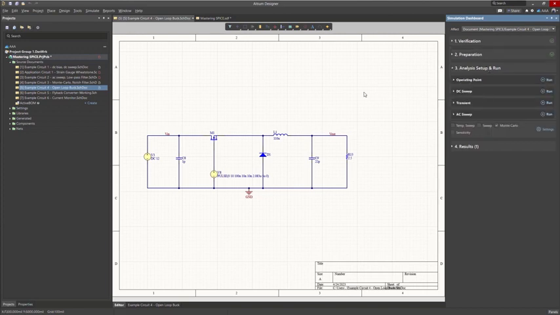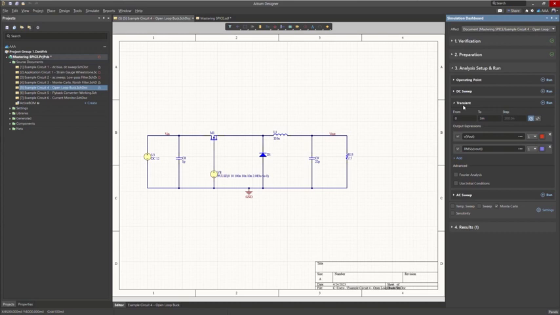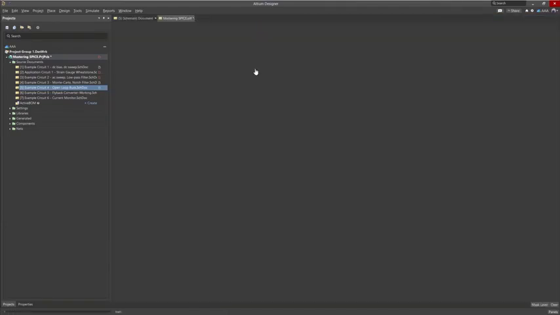So let's go ahead and do a transient analysis on this. I have my output expressions. I have my V out and my RMS value for the output. And let's just go ahead and run this.